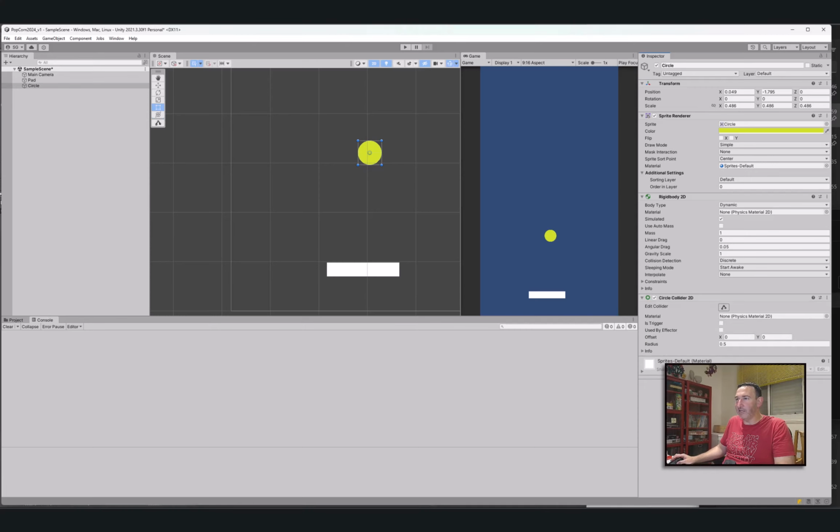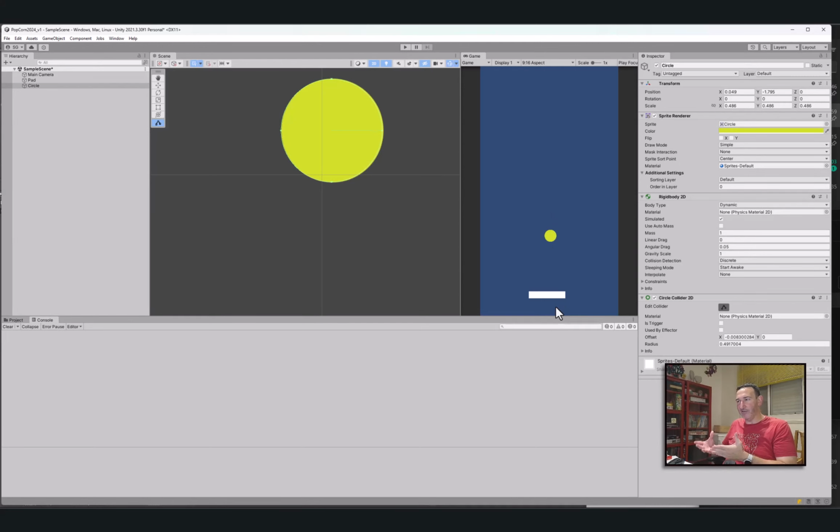Now you might be wondering why the ball did not stop at the pad. I mean, the whole idea of the game is using the pad to hit the ball back up, right? Back to the top, trying to hit bricks. So why doesn't the pad stop the ball? And the reason is the pad itself is not a physical object.